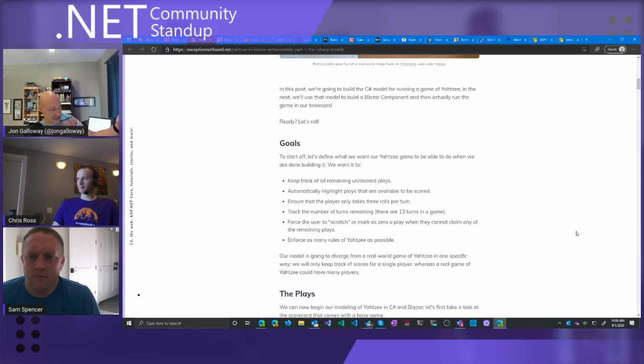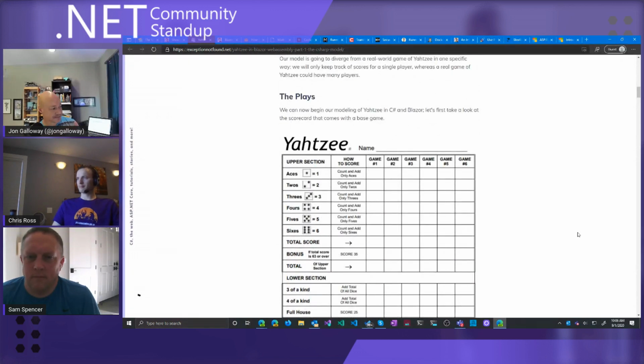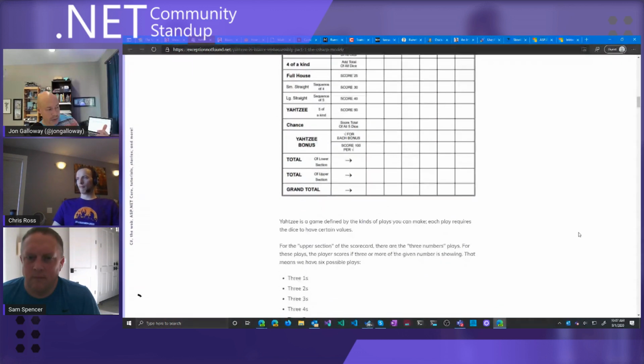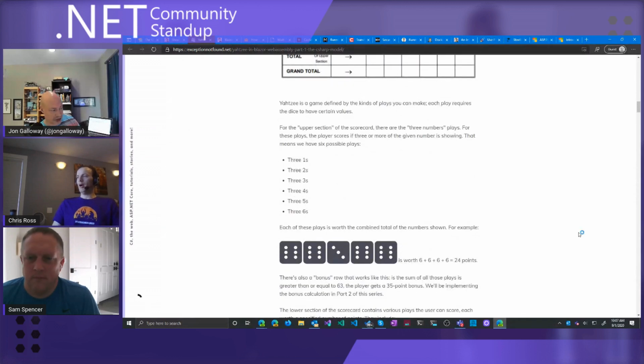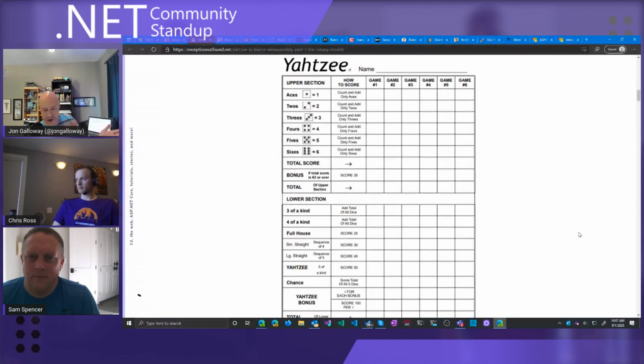This is the first in a series, and he's looking at the model. He goes through and does all the domain modeling. It's interesting, you can go through and look at a scorecard, or you can teach a kid to play Yahtzee in a few minutes.